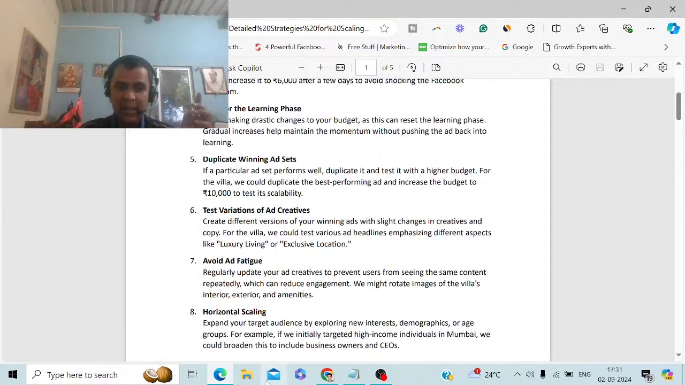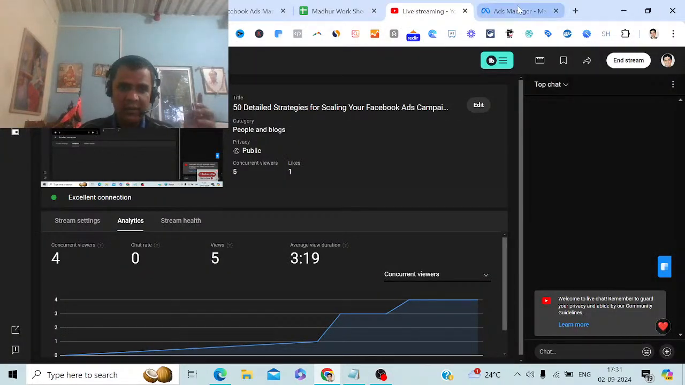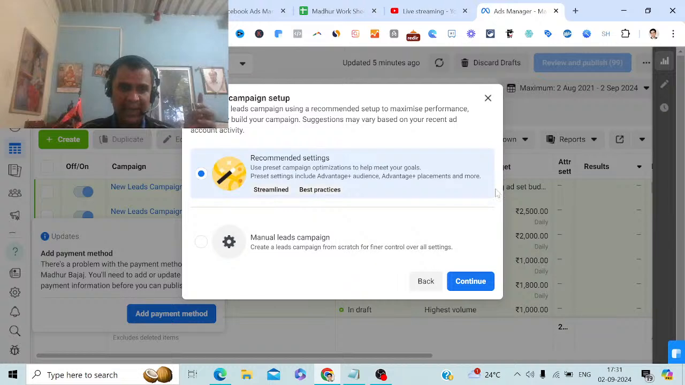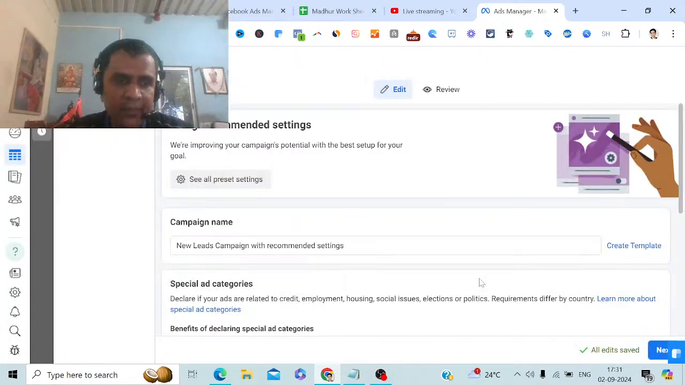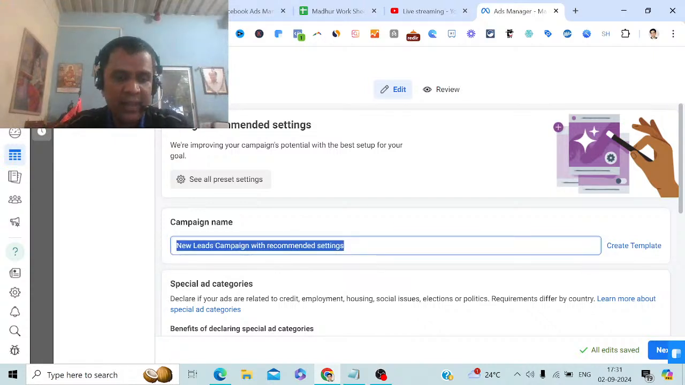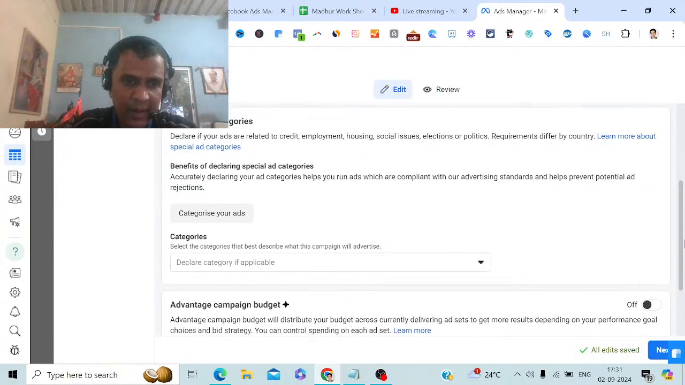Now let's get back to the practicals as well. All right, so now let's move forward and do the practicals. First thing first, now let's start the practicals. If I choose the campaign setup here, I click on recommended settings, then I click on continue. Now you have to define a campaign name. Let's say 4 BHK luxury villa in Lonavala over here. Then I define the campaign name here.